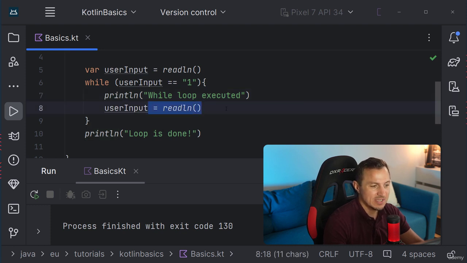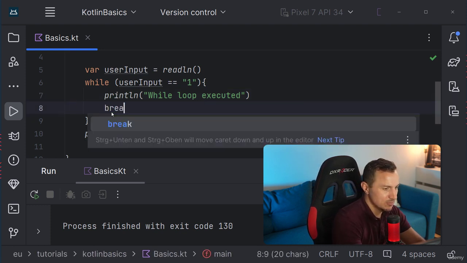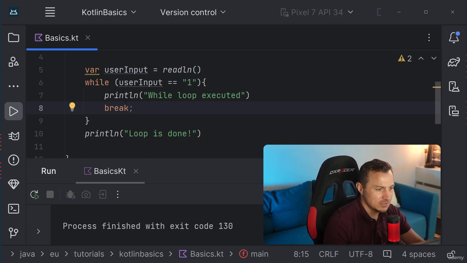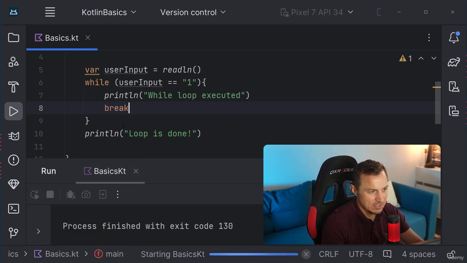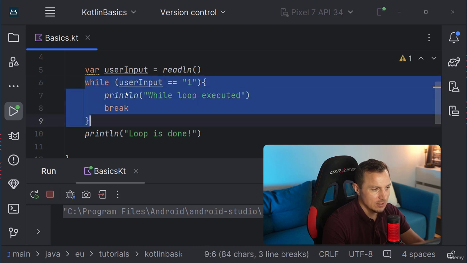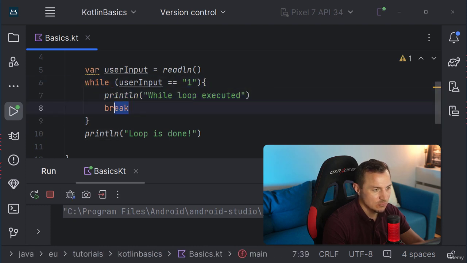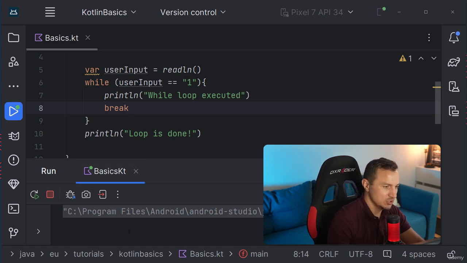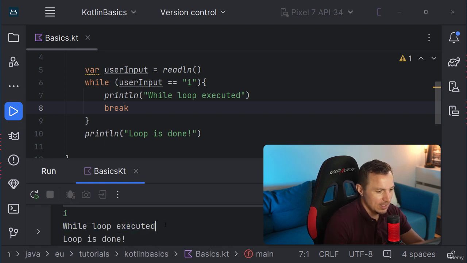So if we wanted to get out of the loop, we could either break after this, or we can get the user input again. So if I break out of this, it will just run once. This will not make an infinite loop because it will just say, okay, run the code. And then once you executed the code, break. Even though obviously you wouldn't need a while statement for such a simple situation, but let's just test it. And the while loop got executed and the loop is done.